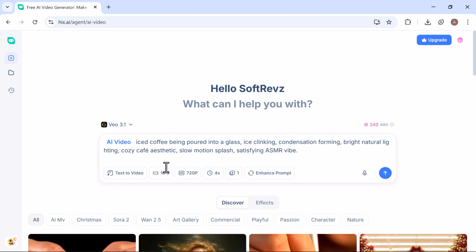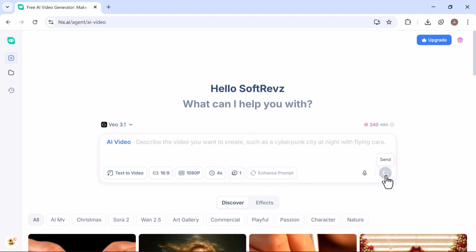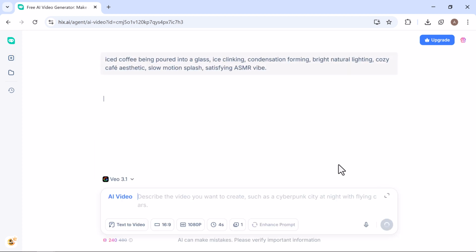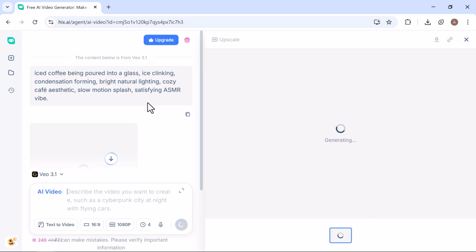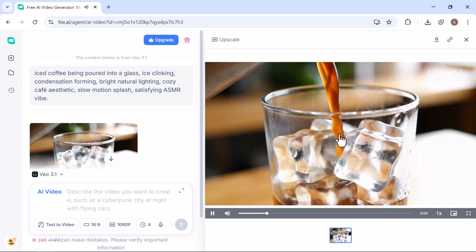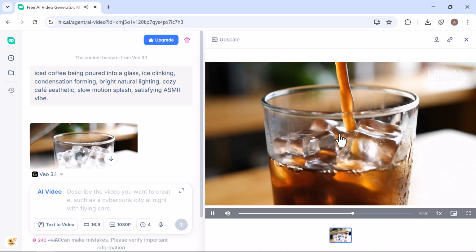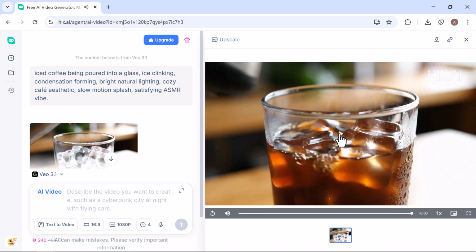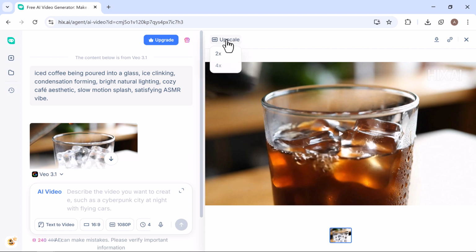Next, I select the aspect ratio, video quality, duration, and number of videos. You can also enhance the prompt if you want. Once everything is set, just hit enter. And within a few seconds, the video is ready. Let's play it and see the results. It looks absolutely stunning. From here, you can upscale the video, download it, or share it instantly.